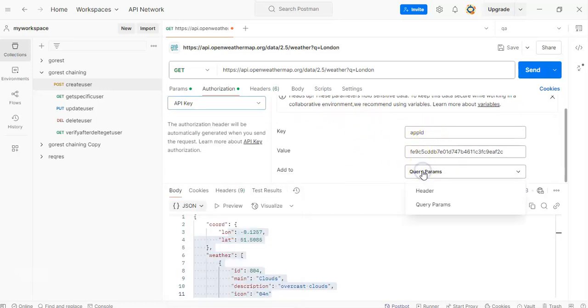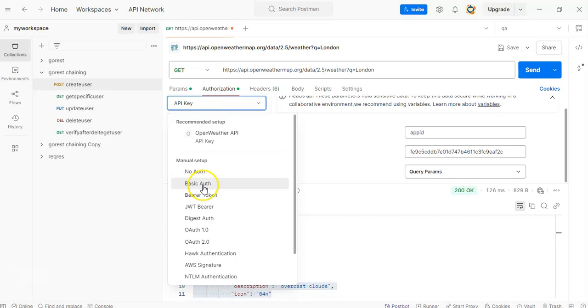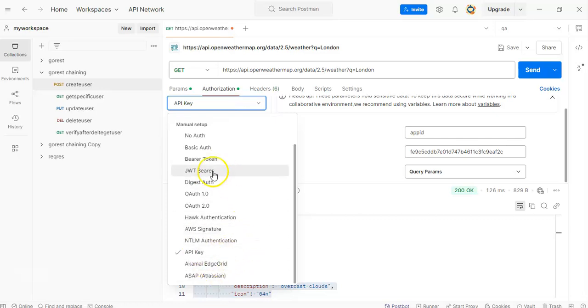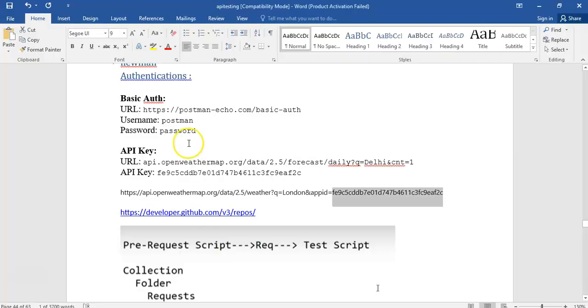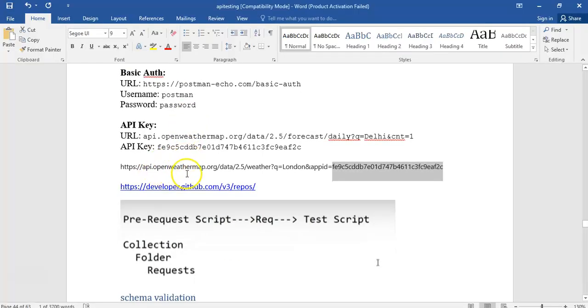Sometimes we forget this query param. If we send it as a header, it will not work. We have to select it as a query parameter. This is one more type of authorization. If we don't have any authentication, we can select no auth. Basic auth, bearer token, API key: mostly these three things we will use. If you want to create a token, you can go to the openweathermap.org website. You can create the account and then create the token. It will take some time to activate the token.